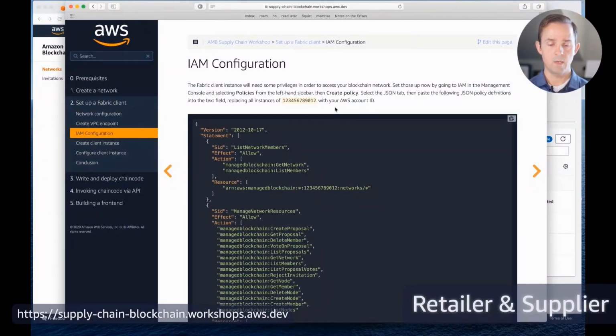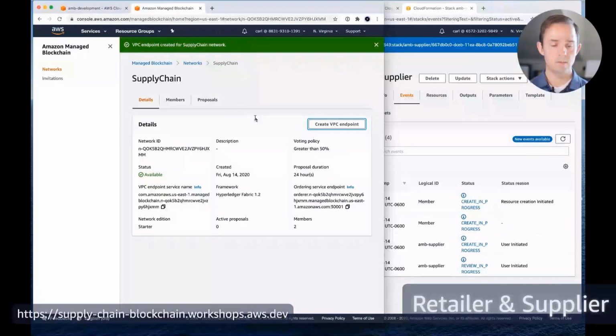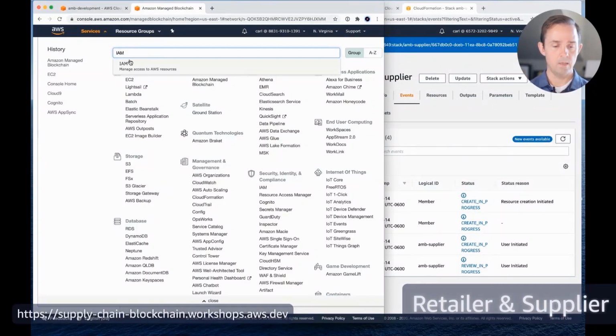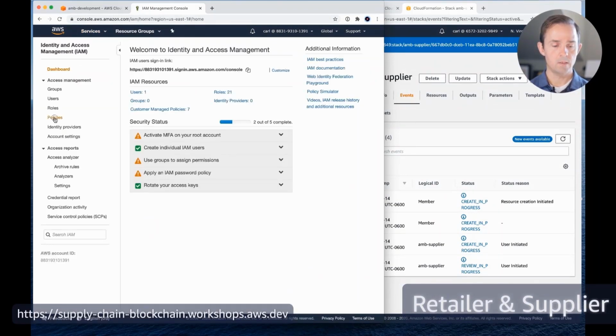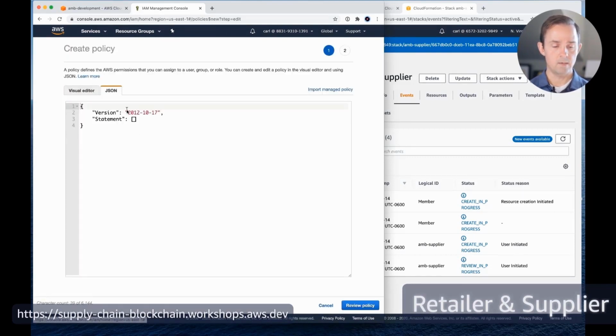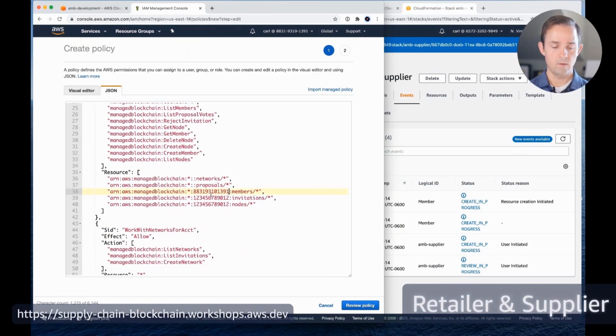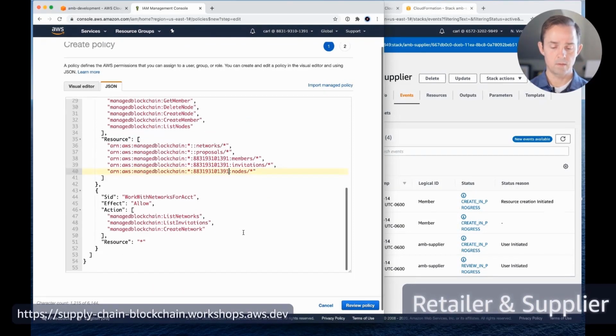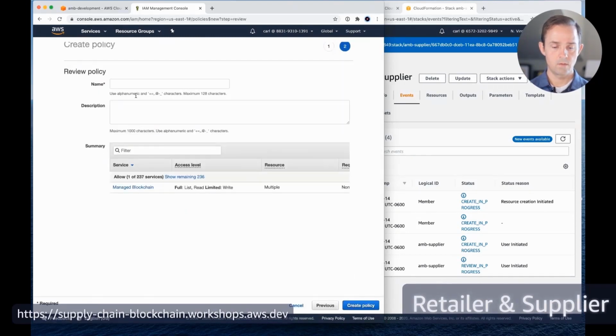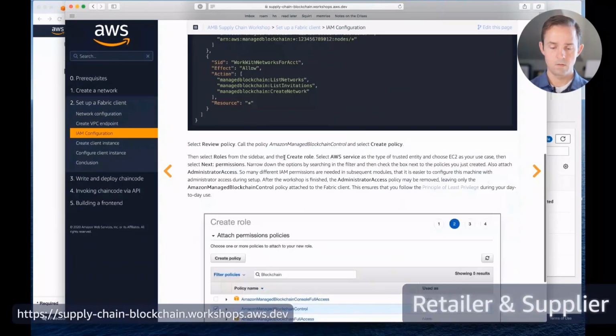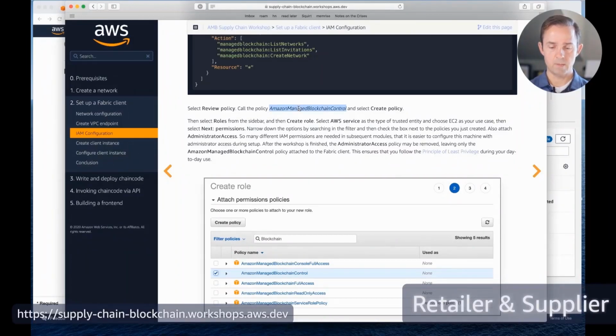The next step is that we will create some identity access management policies that will be used by the Fabric client to manage the blockchain network. To do this, we'll first copy this JSON policy settings, and we will go to IAM in the management console, go to Policies, we'll create a policy, select the JSON tab, and we will paste this over that. And then here, we want to use the AWS account ID of the member we're working on, and replace all 4 instances of those numbers with the account ID for this account. We'll call this policy Amazon Managed Blockchain Control.